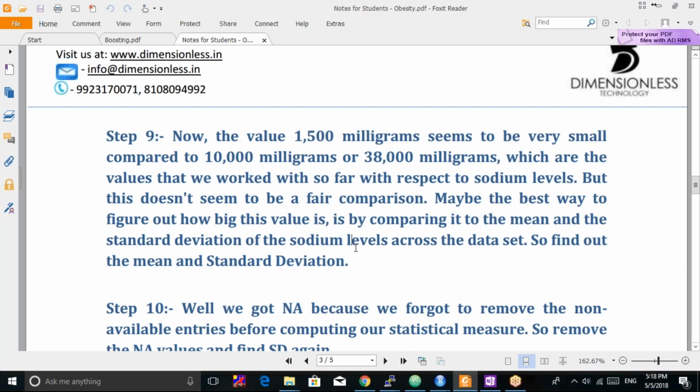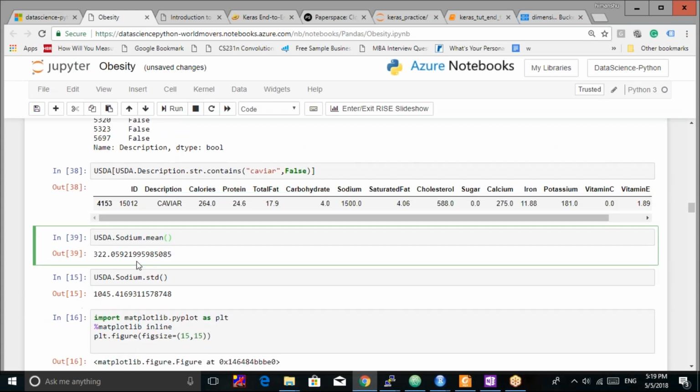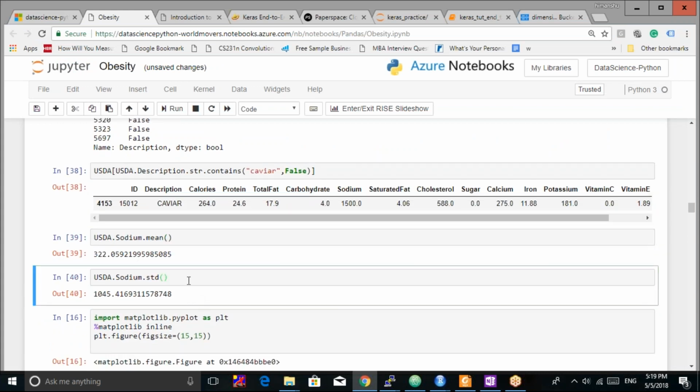Yes, 322. Standard deviation as well: 1045.41. Yes, that's correct. So USDA.sodium.mean will give you the mean, 322.05, and std will give you the standard deviation.